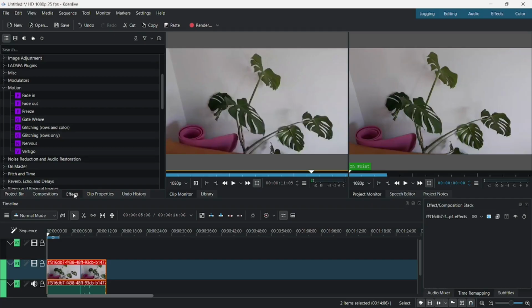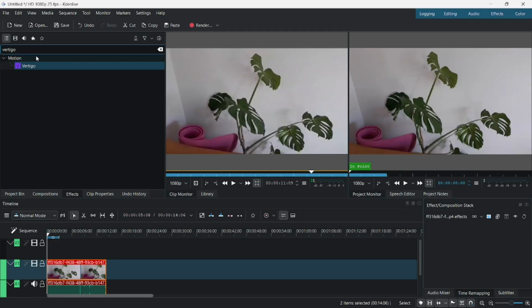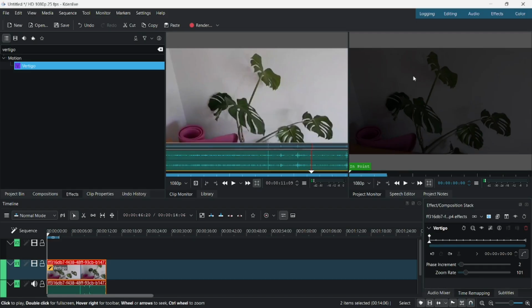It is very important to open this tab because here you can find really useful motions and effects. So for example, on search field, I need to type Vertigo. Then we will find this effect in motion settings. So we need to drag and drop this effect to our video. After that, the preview of your video you may see here.